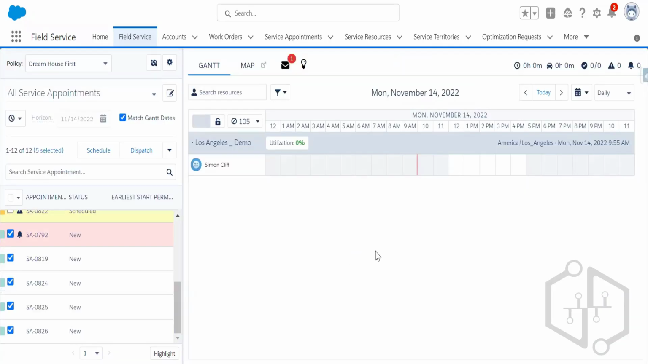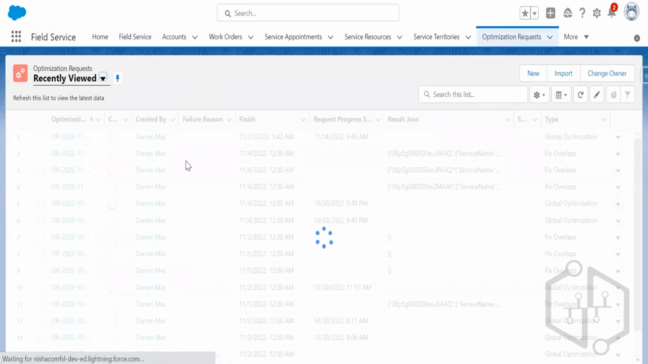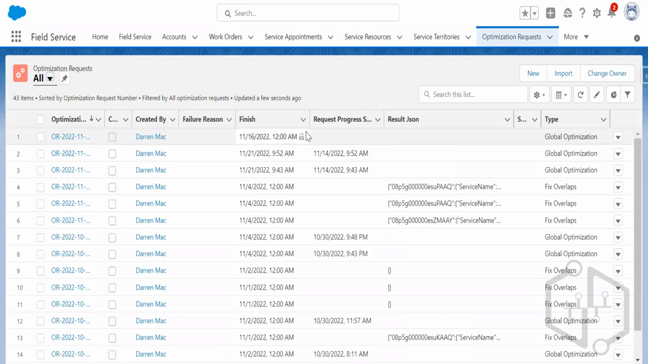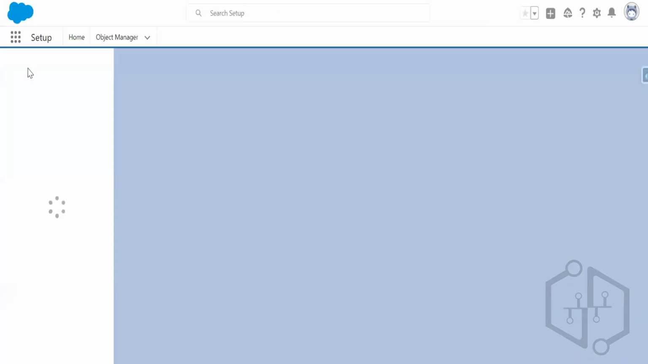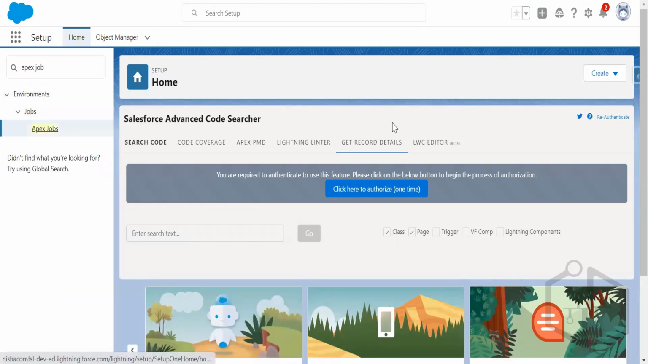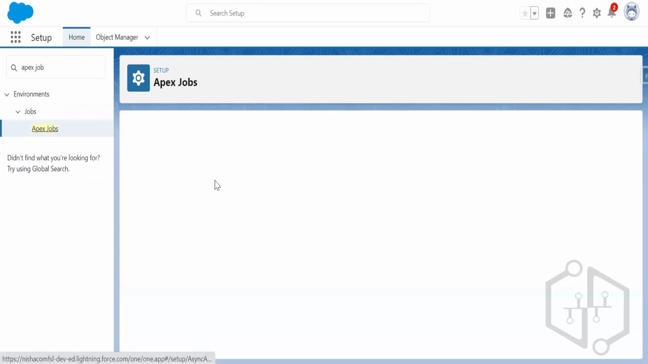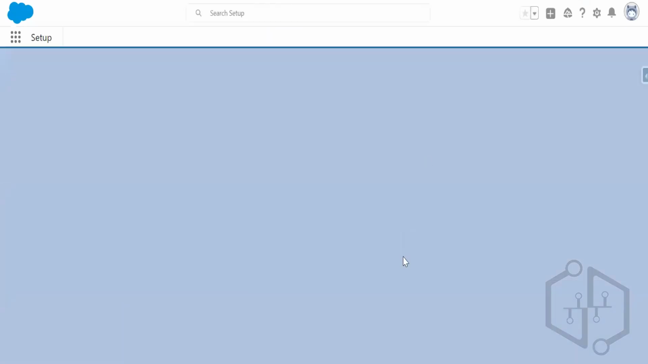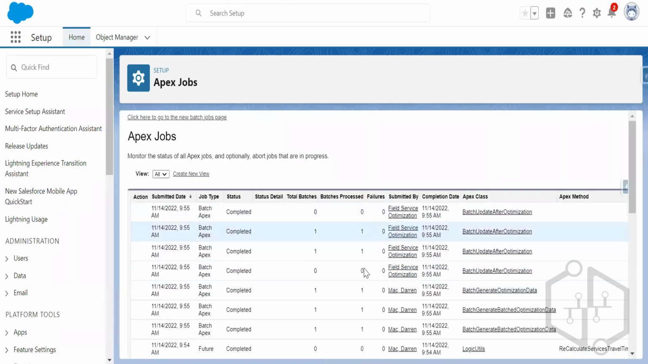Let me check. If you go to the notification, look at this: optimization request sent. That means in the optimization request, you will be able to see one job is getting started. Look at this, another job is getting started. So if you go to the jobs, Apex jobs, you'll be able to see one entry is there. Here I'm going to the Apex jobs. If I just refresh this, Apex jobs, yeah, it is executing.